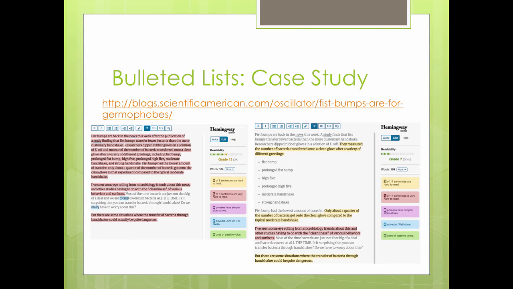Here's another case study using Hemingway app. This is a blog post from Scientific American talking about germ transfer via contact using several different kinds of greetings, and you can see I broke them out into a list of 6 here, and I also did some general rewriting of long sentences and some jargon. I brought the grade from 13 down to 7.